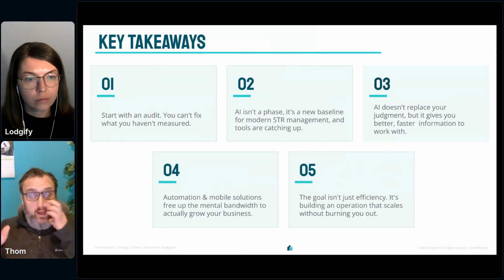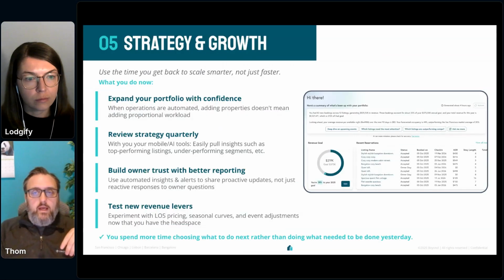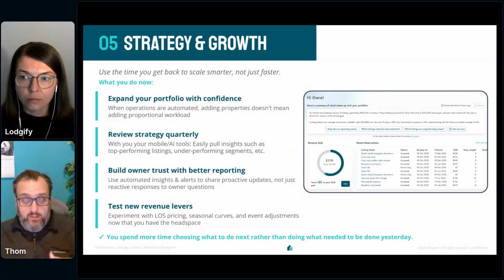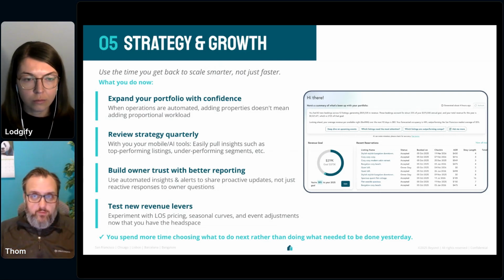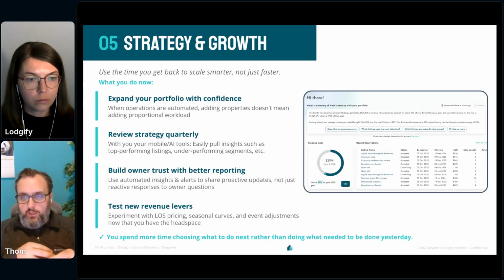The other thing I want to mention here is that as you have more time, you can now use your headspace and your energy, not just for building strategy, but experimenting on what that does. Start testing more pricing, adjust your seasonal curves, look at event opportunity in your market. These revenue levers are there, but they do require some mental bandwidth if you really want to keep your hands on your pricing, but you don't have time for that with your spreadsheets.